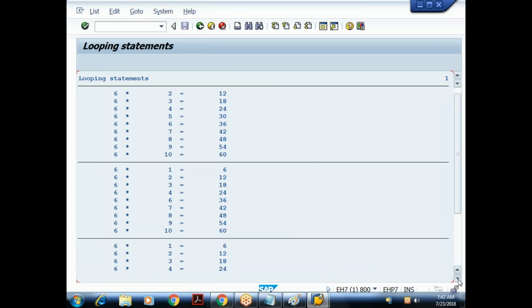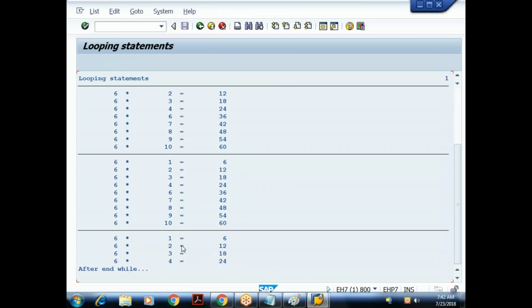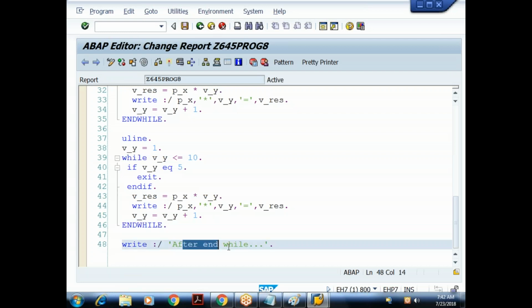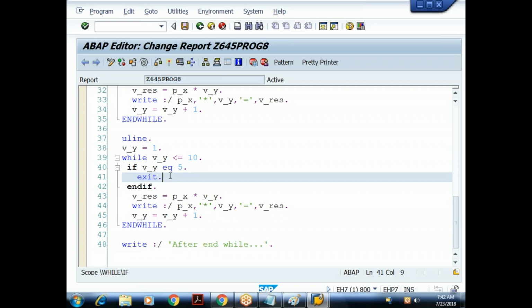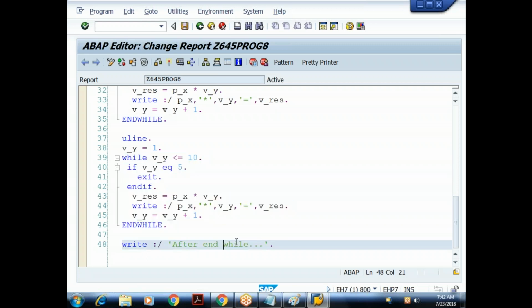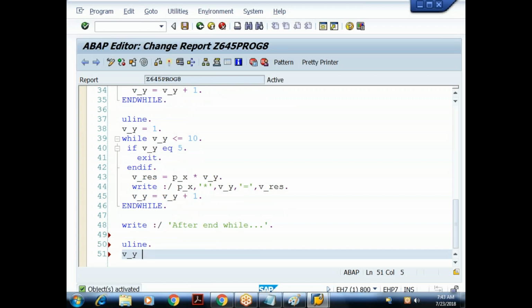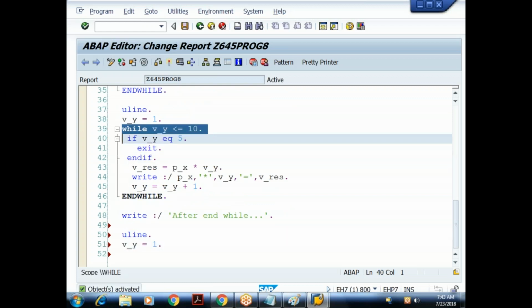So when I execute, you can see at the last I got 1 to 4, and I got the message after that. This is only to show you that it is not coming out of the program, it is coming out of the current loop. After coming out of the while loop, are there any further statements? Yes, so it is executing that. I gave this statement just to show you that exit will not come out of the program. In this case, exit will come out of the current loop, which is the while loop. Similarly, let me set this y back to 1, one second.